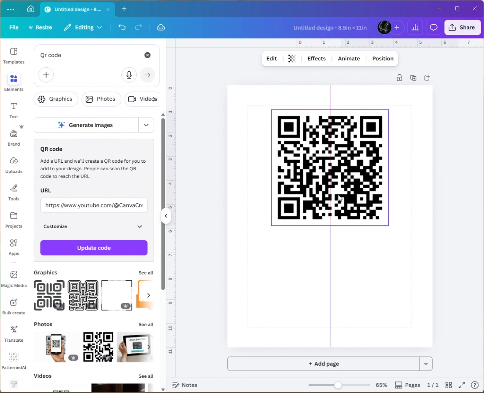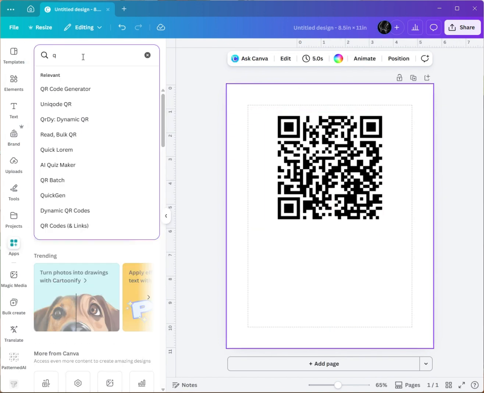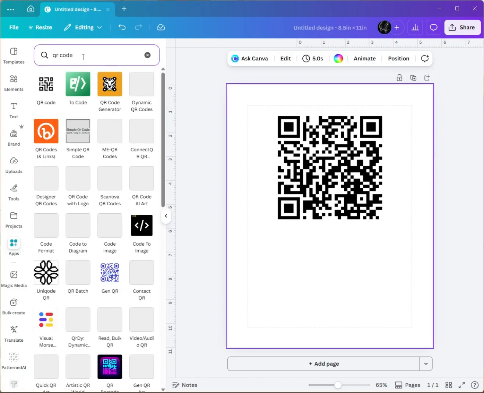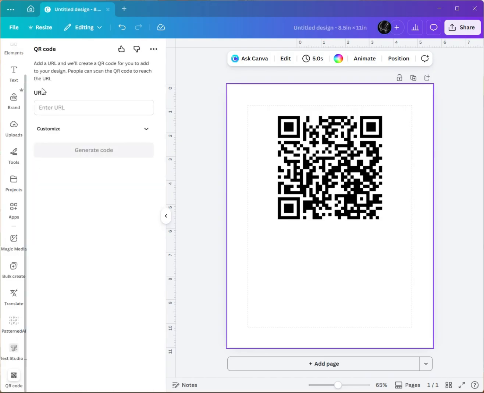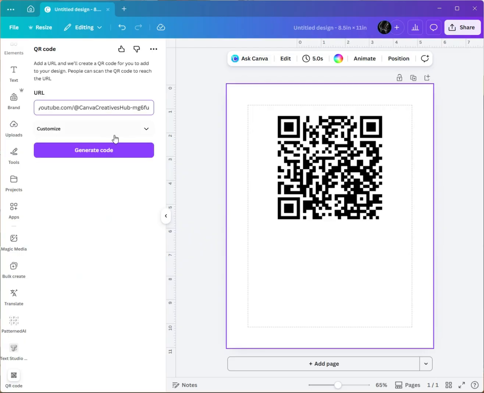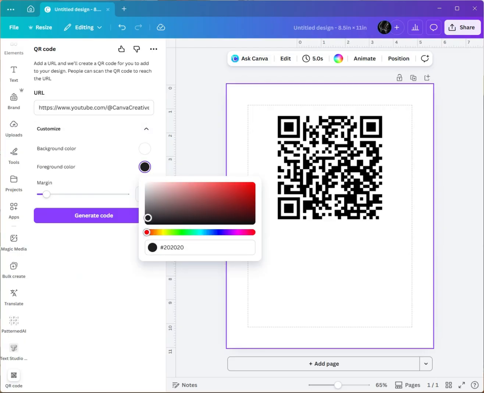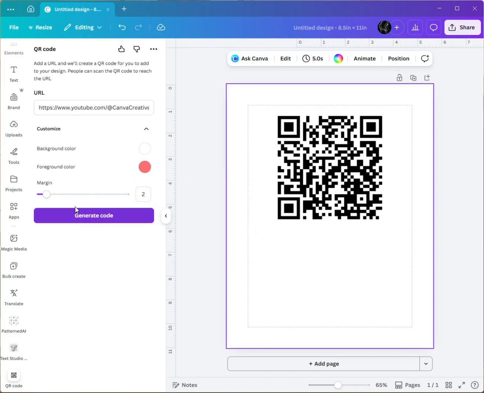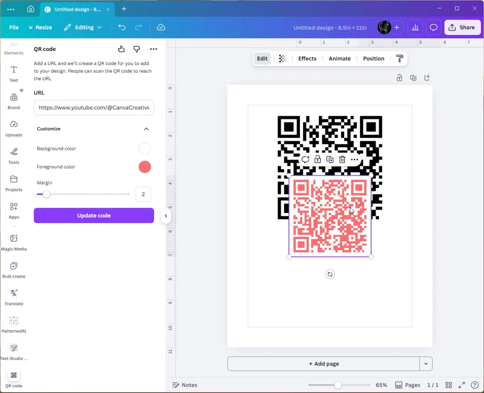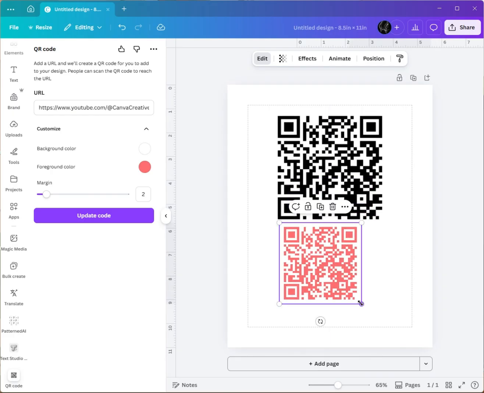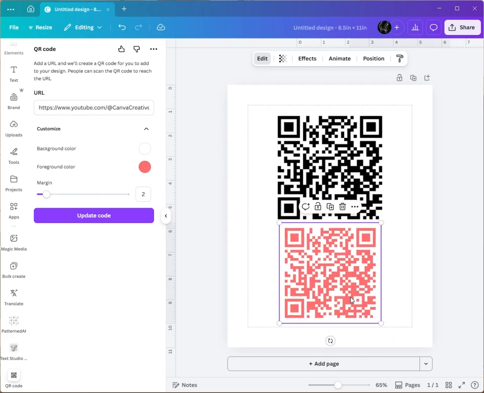of the page. To try a different style, I'll go to the Apps tab and search for QR code again. After selecting the app, I'll paste my link, but this time I'll click Customize to change the foreground color. I'm going to pick a nice shade of pink from the palette. I'll click Generate Code, then resize and position this new version right below the first one.